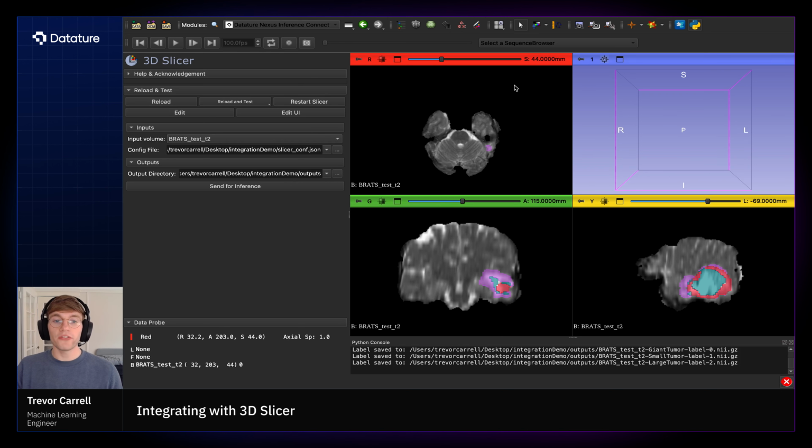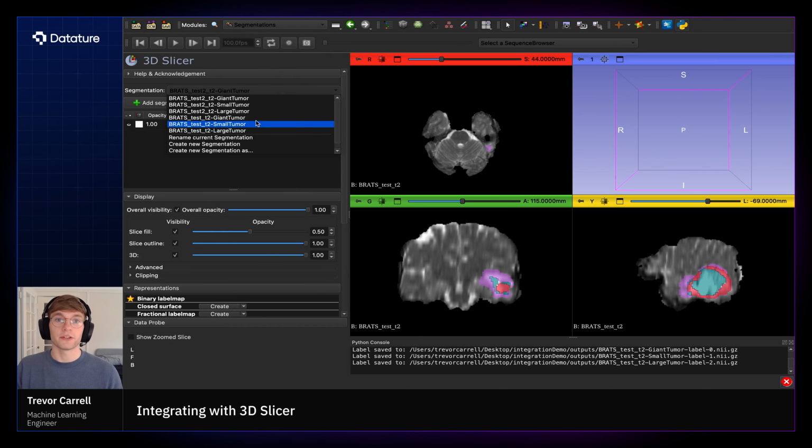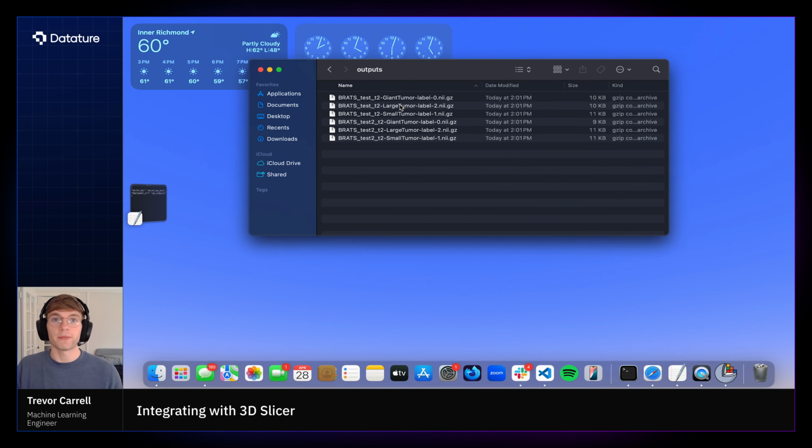Note that all segmentations can be accessed through the Segmentations extension on 3D Slicer. Additionally, after ending your session on 3D Slicer, your masks can be found in the output directory that you specified earlier.